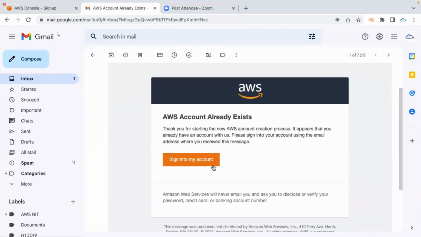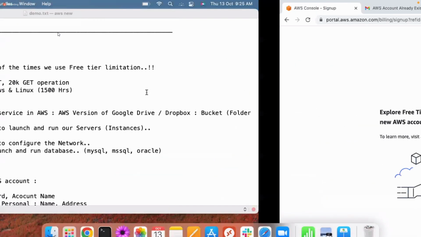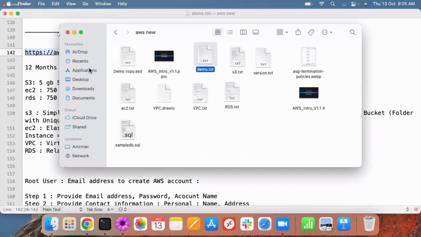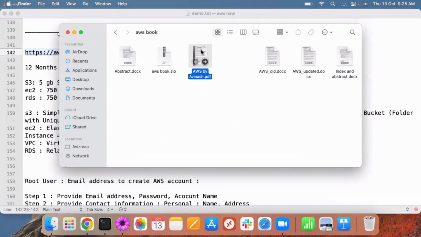You see here, I already have an AWS account. That's why it's saying account already exists. But generally, you will get a code. You give that code here, then click on verify. Once this verification is completed, this is the first step in the creation process. Then the second step is going to be the account personal information page. Where is that in this book? I have screenshots within this book.